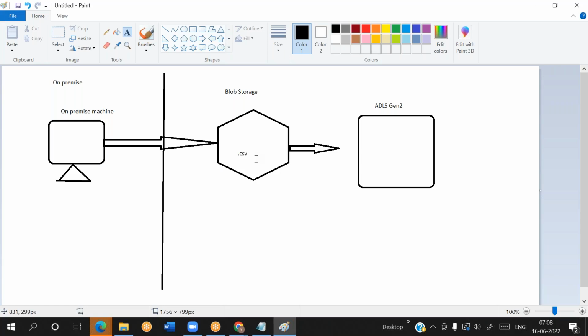So whenever this .csv file is created in the blob storage, I want to run my pipeline. That pipeline can do anything. So here, simple logic I am taking. This simple logic will not be there in real time, but I'm taking it for you to understand this event-based trigger very easily.